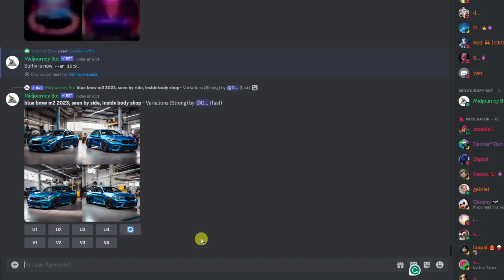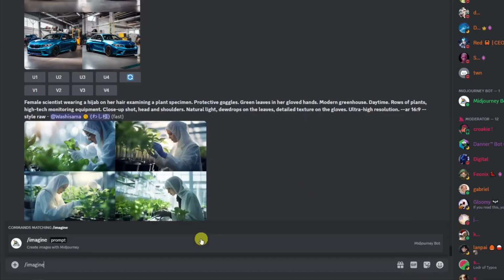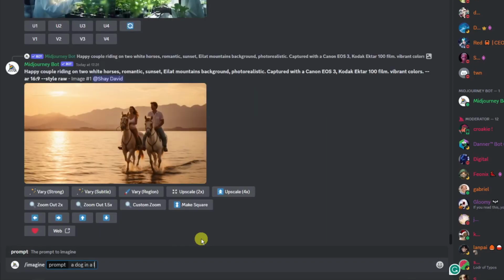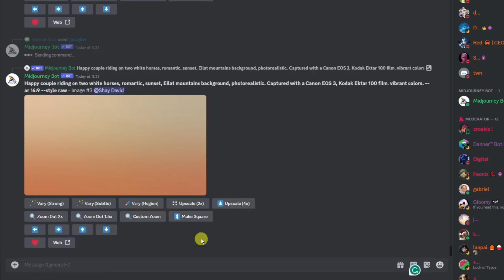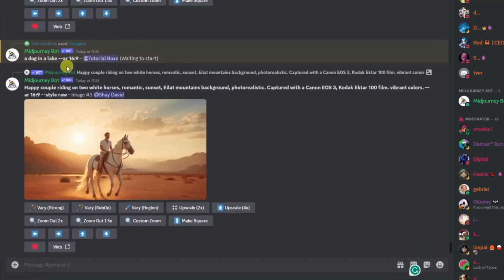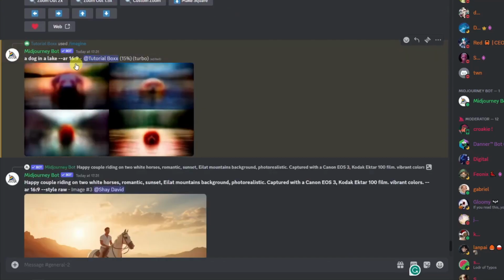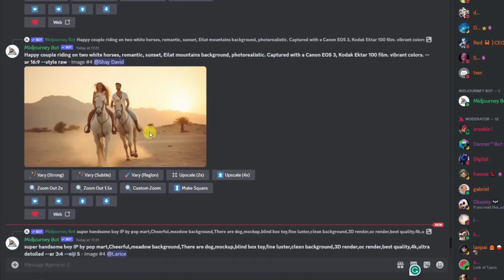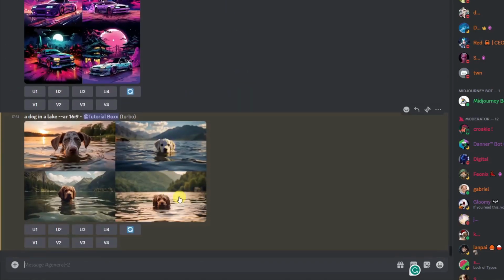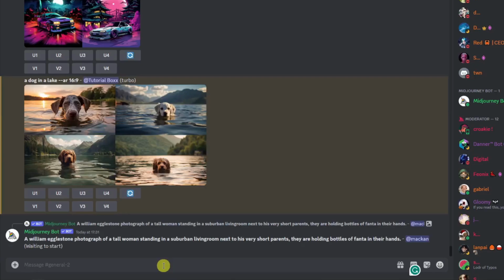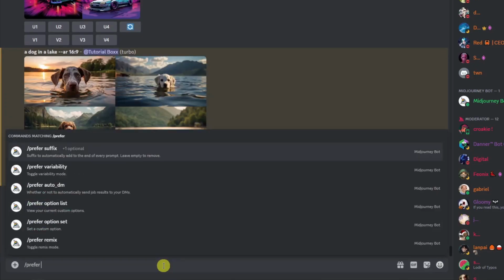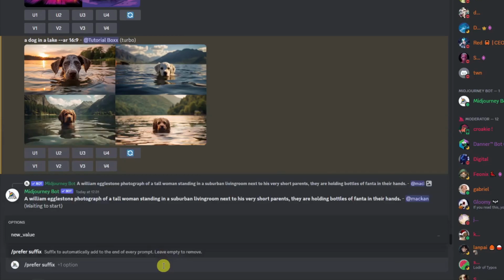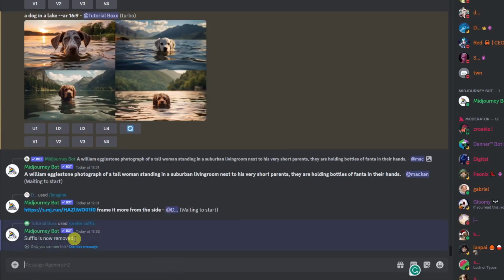So let's try doing this one right now. I'm going to type imagine a dog in a lake. Click on enter, and please check, there is that aspect ratio 16:9 automatically on my dog right now. I didn't even have to type anything else, right? And this is our result right now. Very fast. Now if you want to turn that off, simply type in prefer suffix one more time so you can turn off that specific command. As you can see now, it's removed.